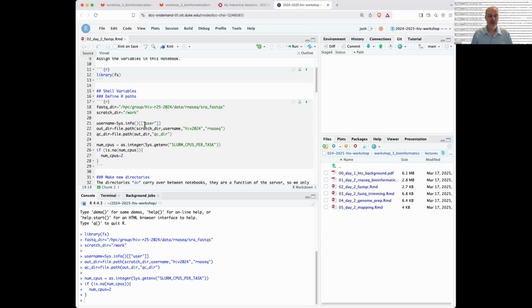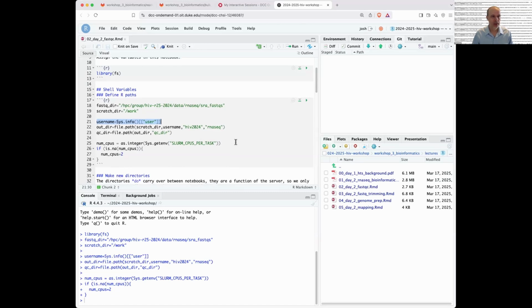This chunk of code is for everyone. It's going to make a subdirectory in /work that uses your net ID, and then a subdirectory of that called HIV 2024, and then a subdirectory of that called RNA-seq. We're going to be outputting all our intermediate results into that directory. And because the code is grabbing everyone's net ID, each of us will have a separate output directory.